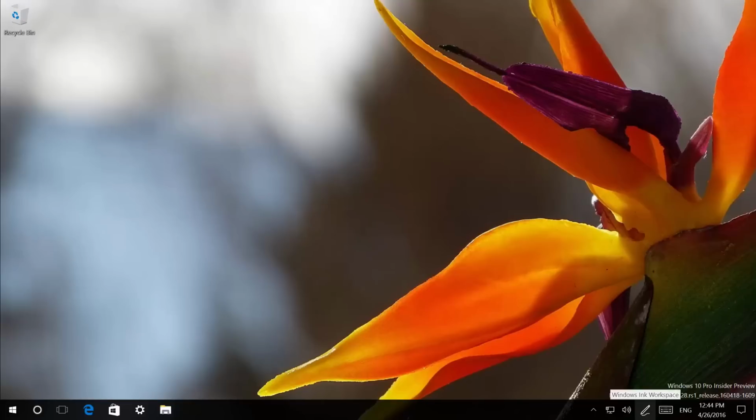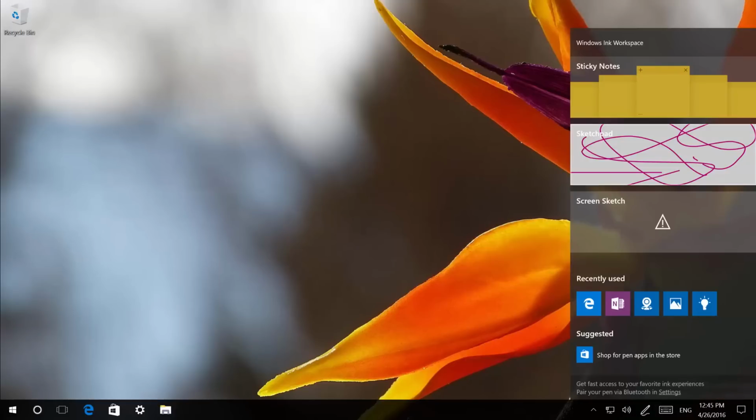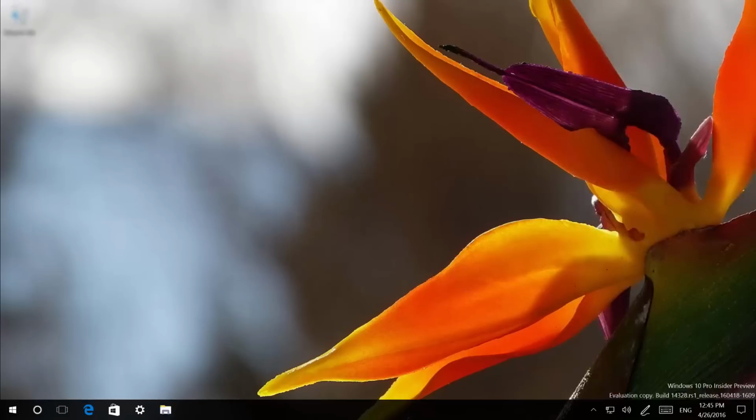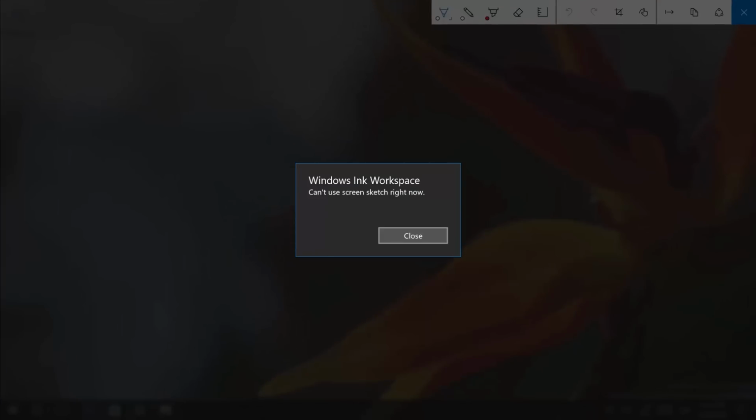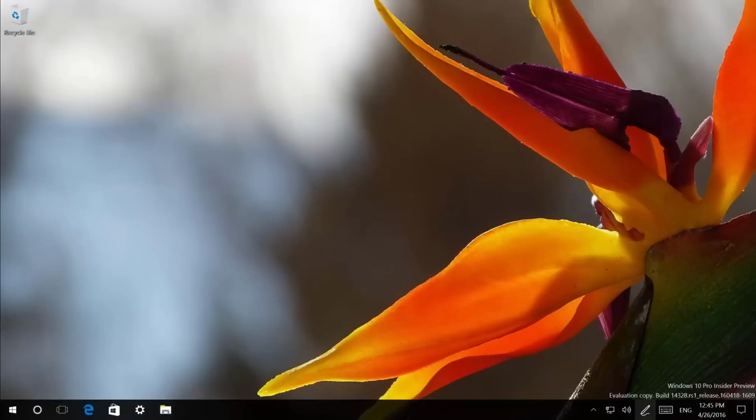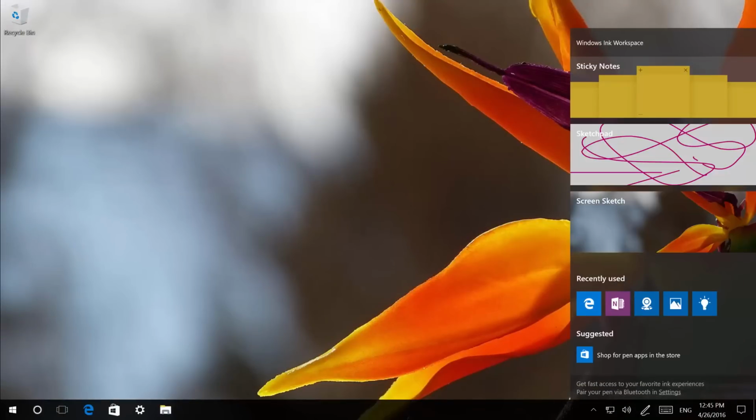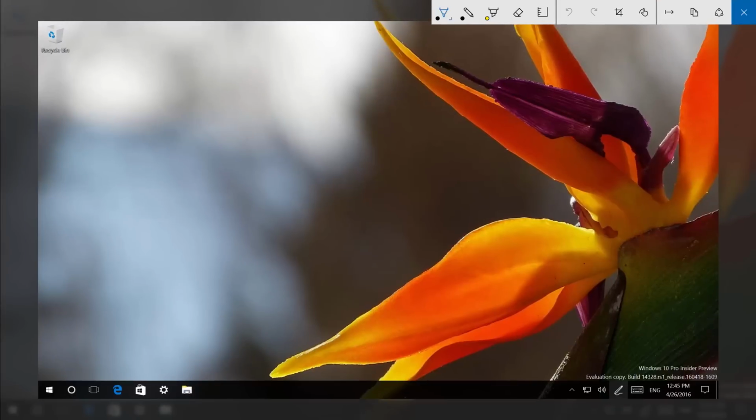So I guess the app just crashed on me. As I told you before, this build has a lot of features and a lot of changes, but a lot of things don't work really well yet. So let me go back to the Windows Ink Workspace, and now let me go to the screen sketch, which says, what is this? Okay, let me see if I go back.